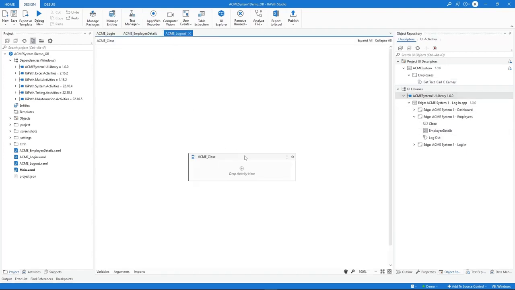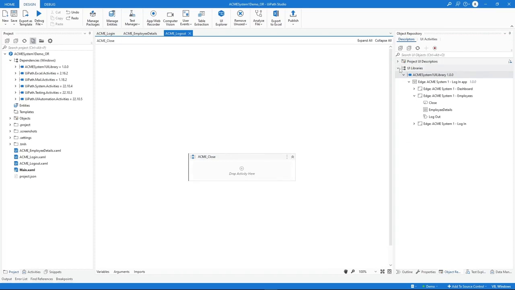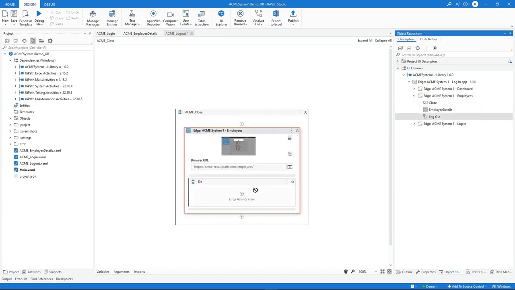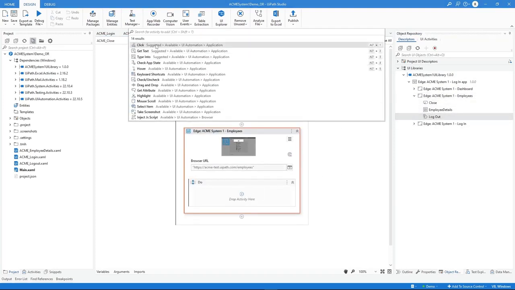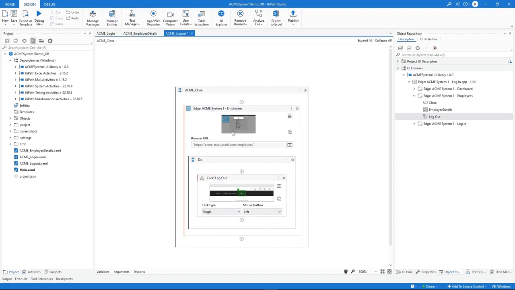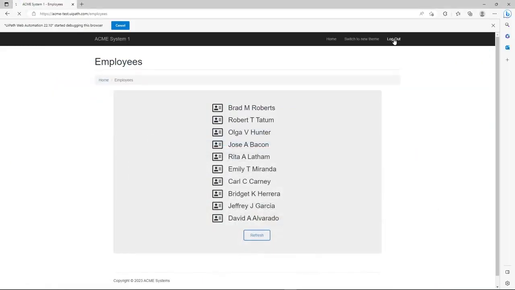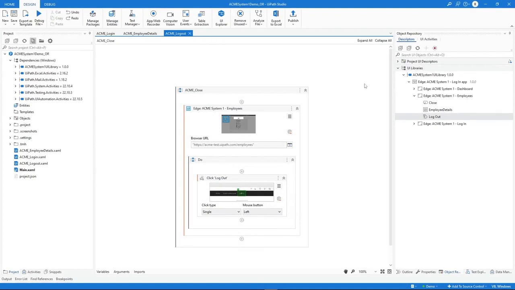Let's develop the last workflow in our project. We'll add the employee screen, as this is where our process should be at this point, and pair a click activity with the descriptor for the Logout button. And that's it for this workflow. Let's see it run. OK, it runs as expected.